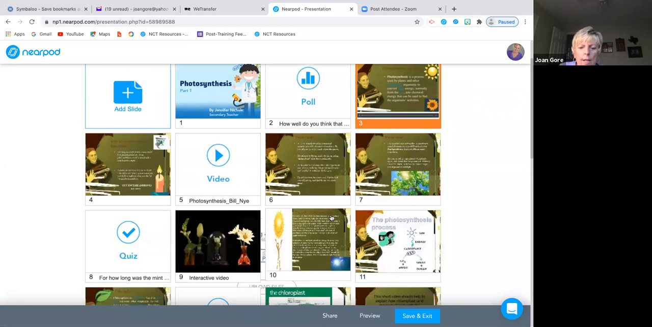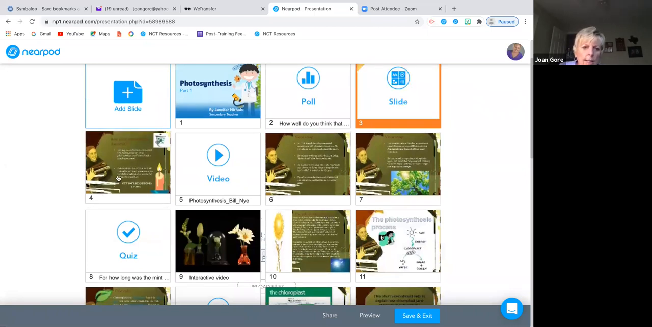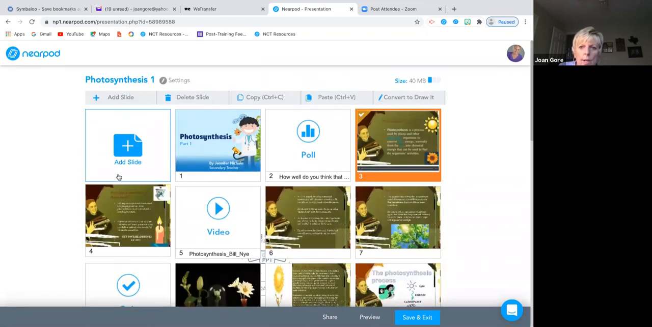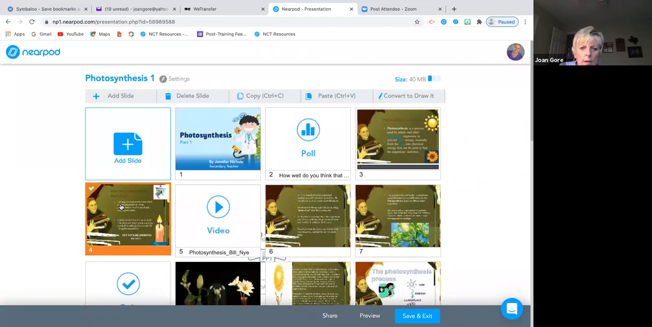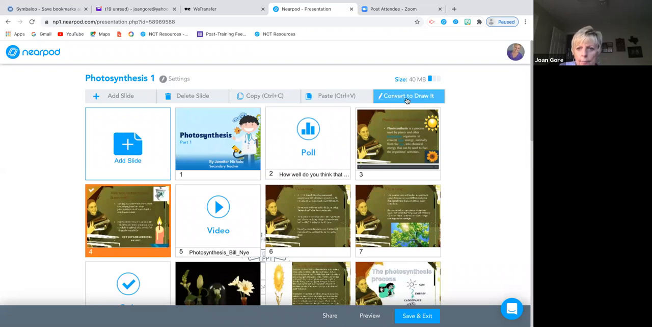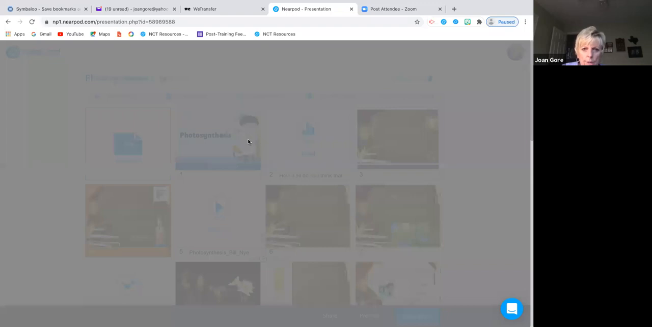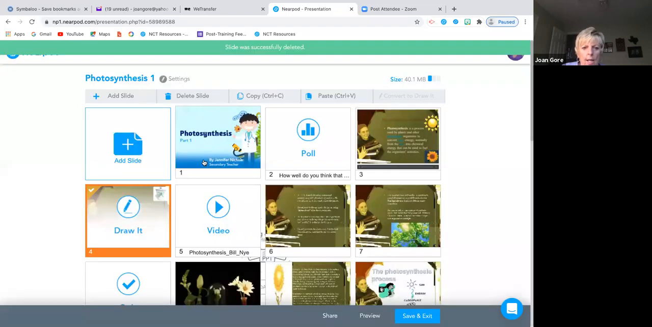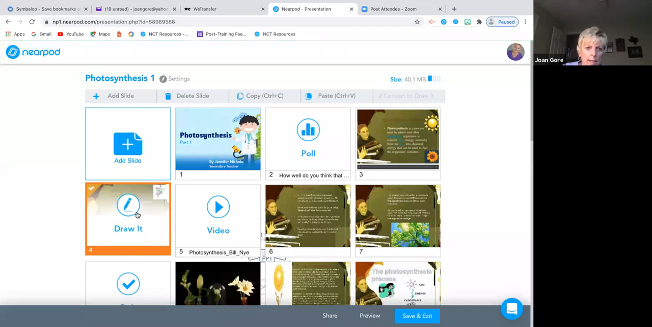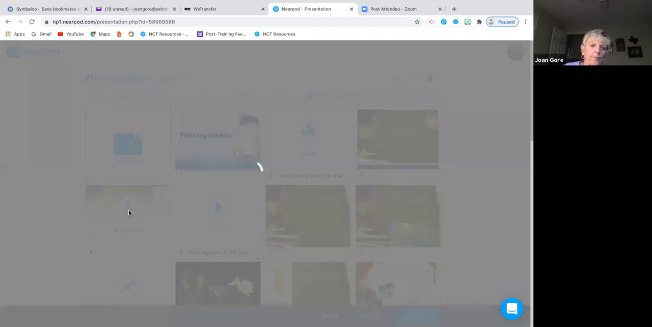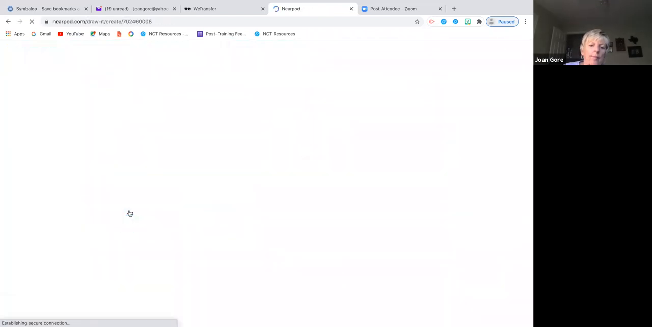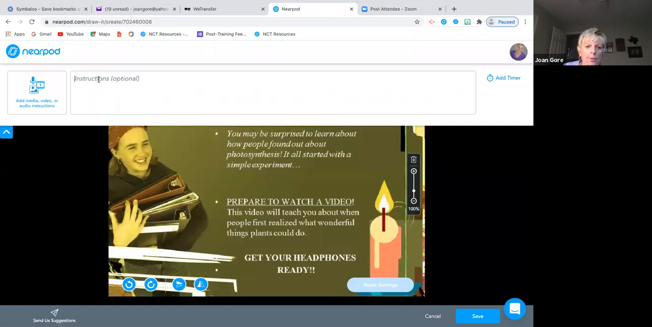So you can add your voice. You can take a slide when it's in this, and you can click on it. It says convert to Draw It. You're about to add a Draw It slide. I went up there and clicked on the Draw It button, and I say, no, I don't need the original one. And now I have it as a Draw It slide. And when I double click on it, I'm able to add in my instructions.